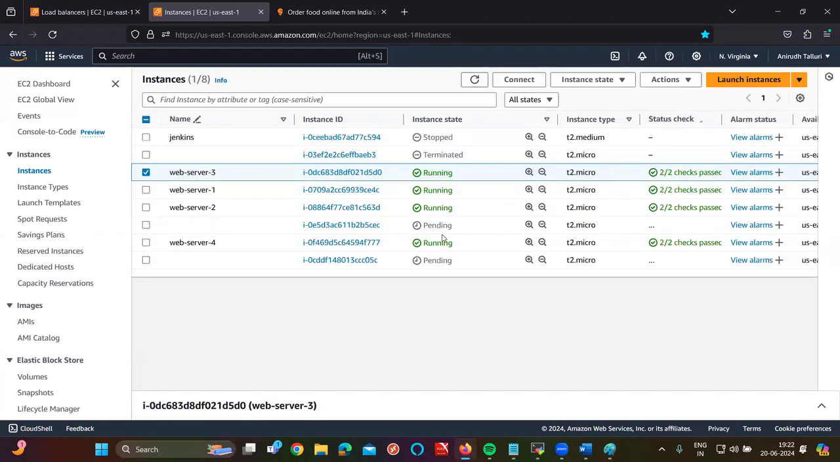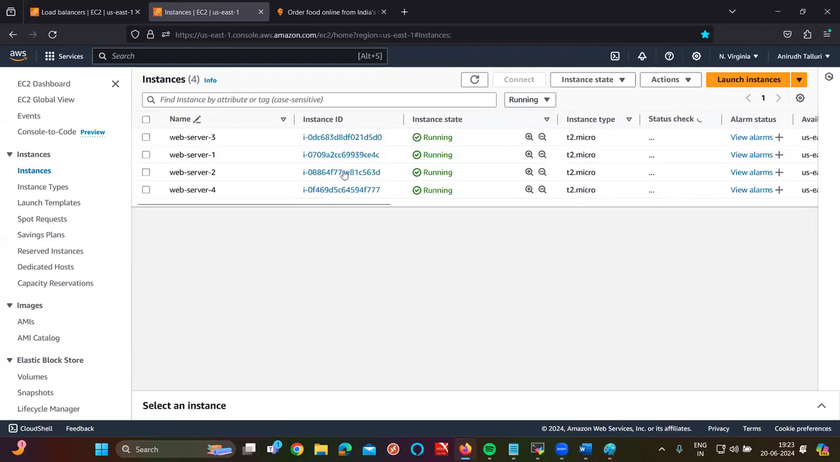Are you seeing pending now? So here, if I go for running, now you can see currently I'm having 4. Now some other servers are going to be added. So in this way, exactly you are going to scale.